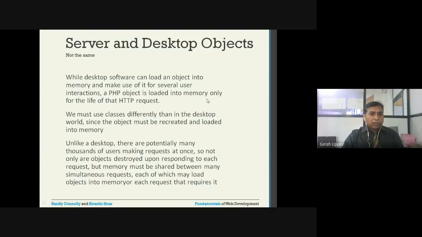Okay. Server and desktop objects. When objects are created on the desktop, the object will remain there on that particular desktop, and it can be used by multiple users. But in the case of a server object, whenever the HTTP request starts, whatever is the life of that HTTP request, the life of the object is also bound by that particular life. So you will not have an object which will be there forever. Whenever you have an HTTP request, you do certain processing and you create certain objects on the server side. The minute that HTTP response is given, that object will be removed.